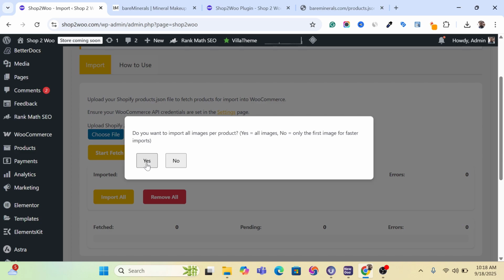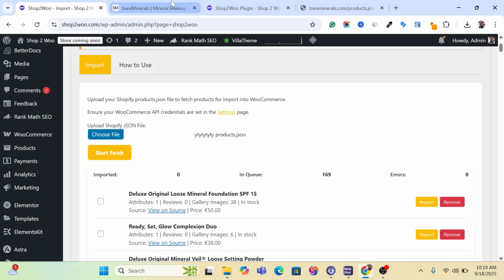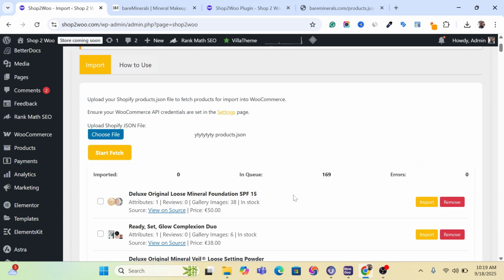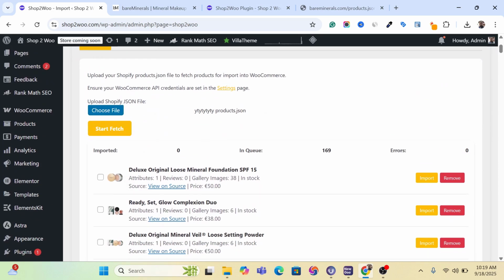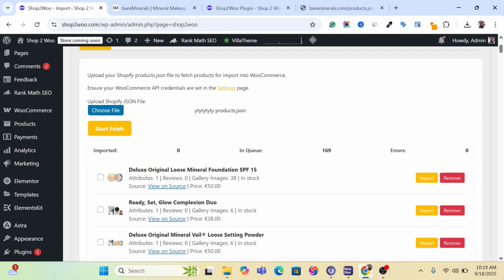So we are going to look on... yes. So, as you can see, we get to work and start fetching all the products that are available on this platform, which is called BM Mineral. So as you can see, we have all the products available. If you check, there are almost 169 products available on BM Mineral that we can easily import to our WooCommerce website and start selling them as affiliates.